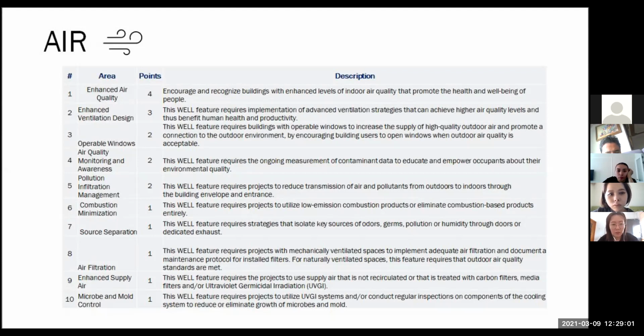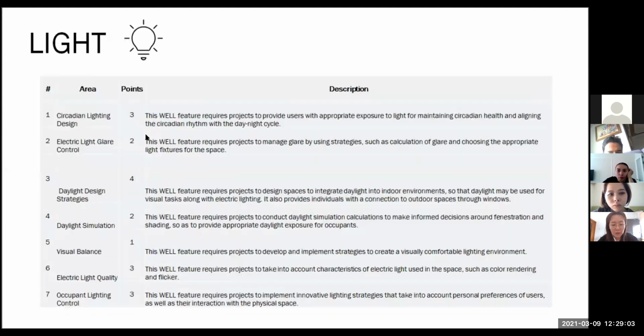Next slide. The next strategy is light. For example, the way buildings are designed has an enormous impact on occupants' exposure to daylight. Exposure to daylight has been proven to have a substantial impact on our mood, our circadian health, and productivity.